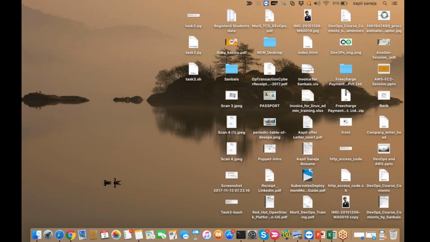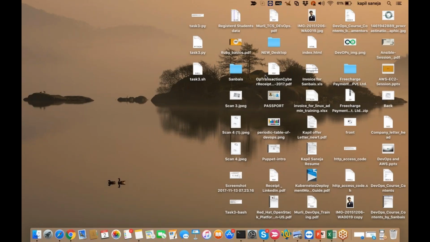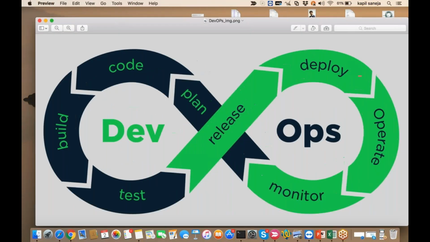Let me check, I might have a slide for you. It's not a slide, but a diagram is good for understanding. So you can see over here we first have the planning phase, then the code phase, then the build phase, then testing, then release. After release, the operational part comes, because as I said, in DevOps there are two parts: one is dev, and the second is ops.